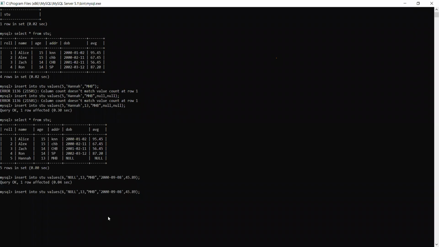Now suppose I wanted to display all that information. The date of birth also I'm storing. One more value I'm inserting here, the 7th record. It is null, 13, MHB. Suppose this also I'm making as null. You have to understand how I'm giving null values.